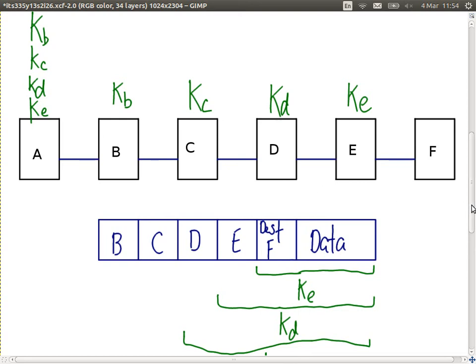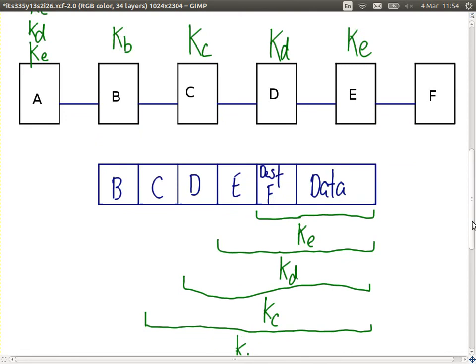So the packet is created at a source. It has multiple layers. What's it called, the packet? Any names? What has multiple layers? And as you send that packet to B, B takes off this layer and sends the inside to C. C takes off this layer, sends the inside to D. And eventually F receives the data. We start with a packet with multiple layers, and as we forward it along, we peel off the layers.